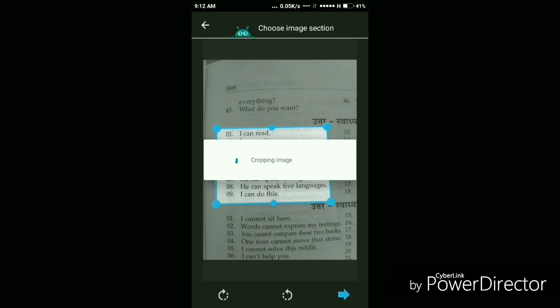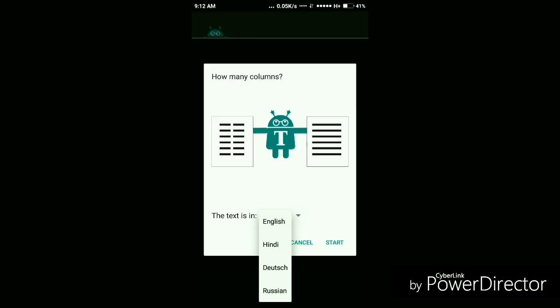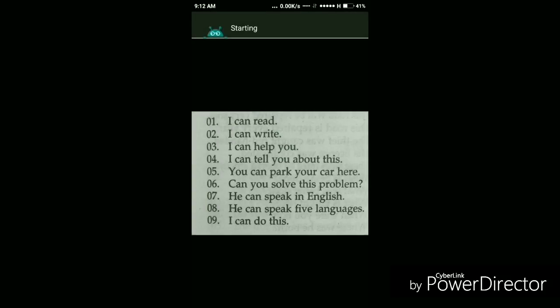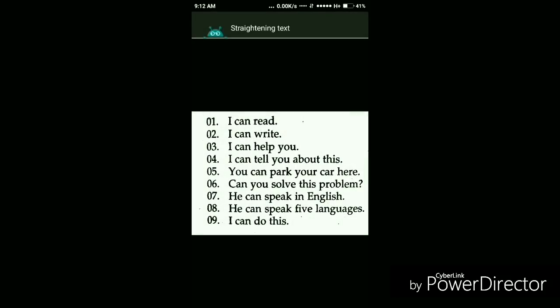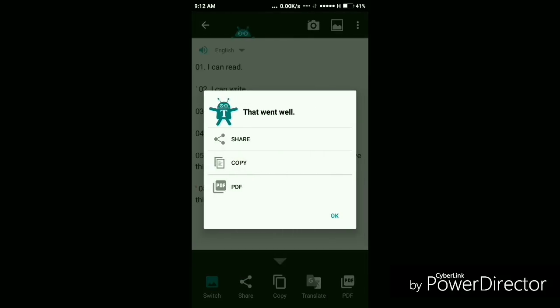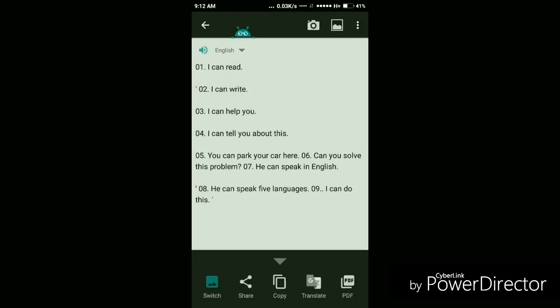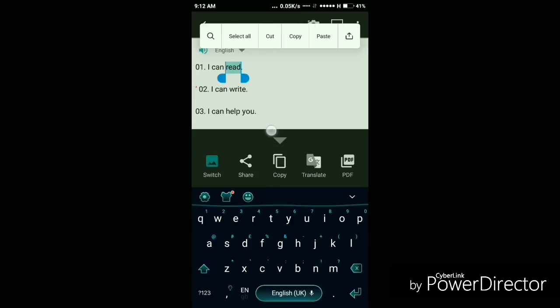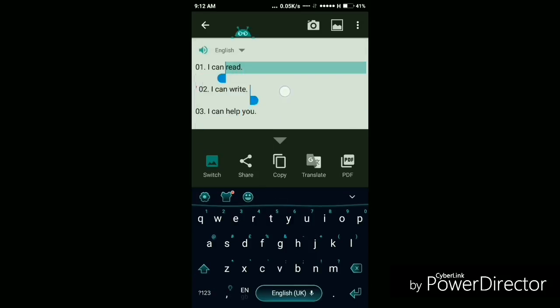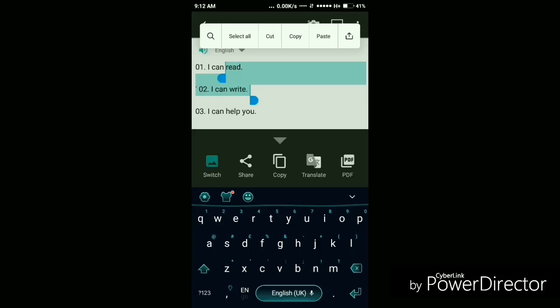Then go ahead. Here you have to choose the language of your article. Then start it. It will take some time. As you can see here, the text is scanned. Now you can select the text and also copy it.